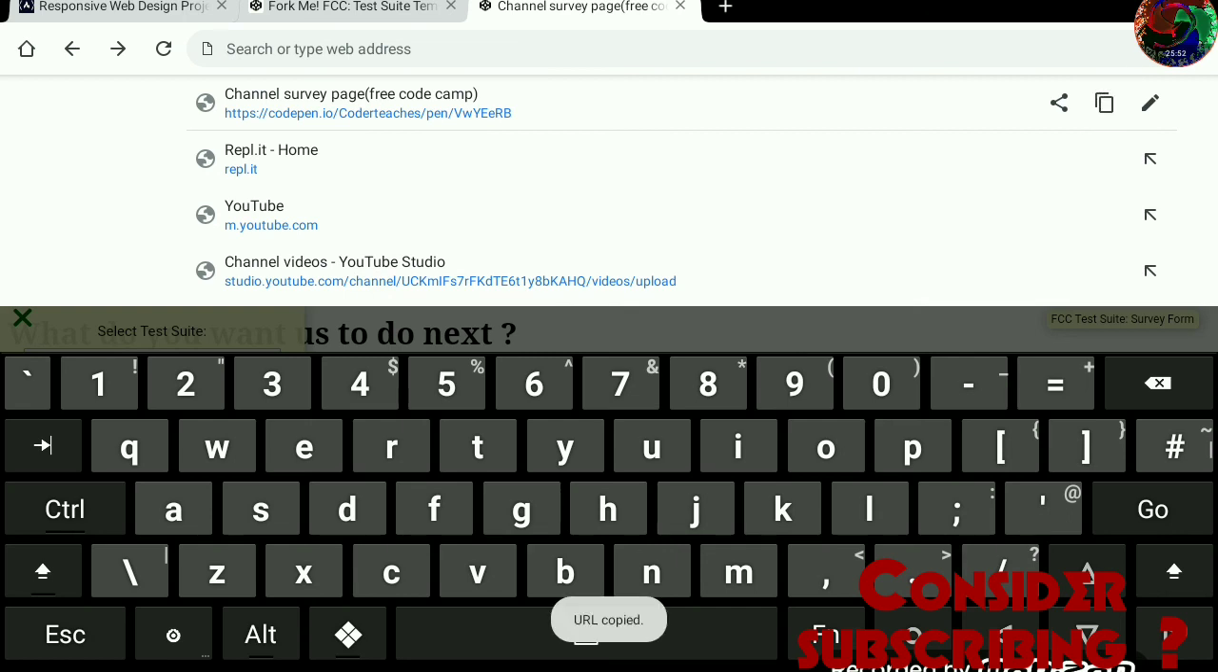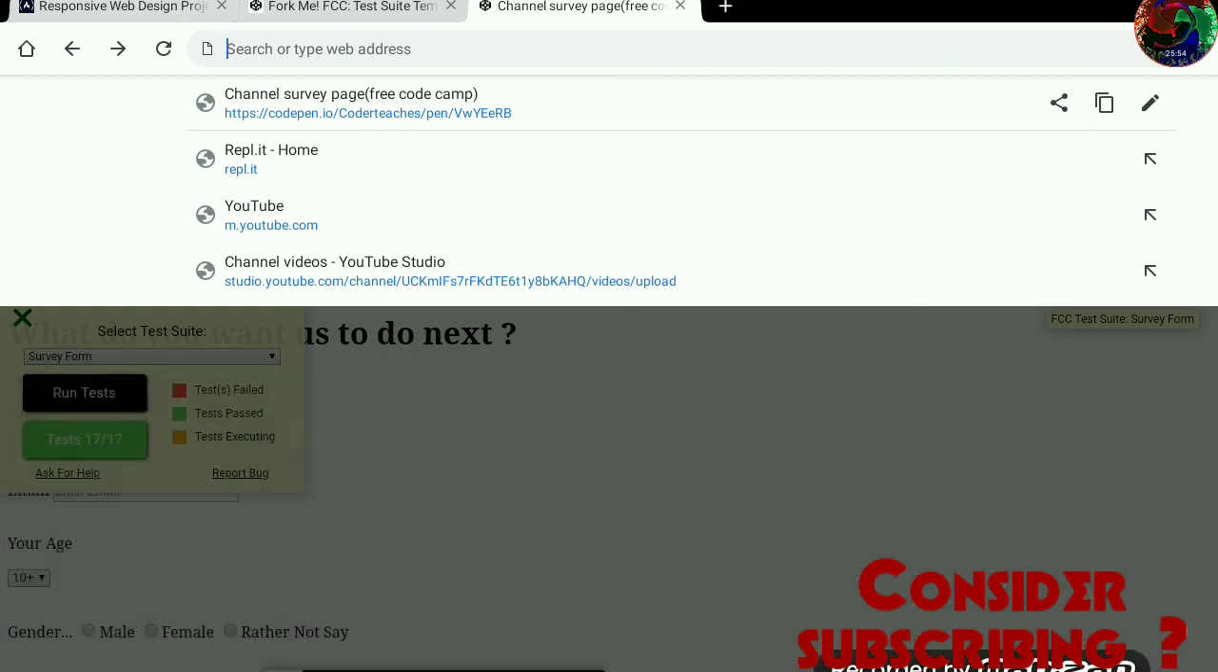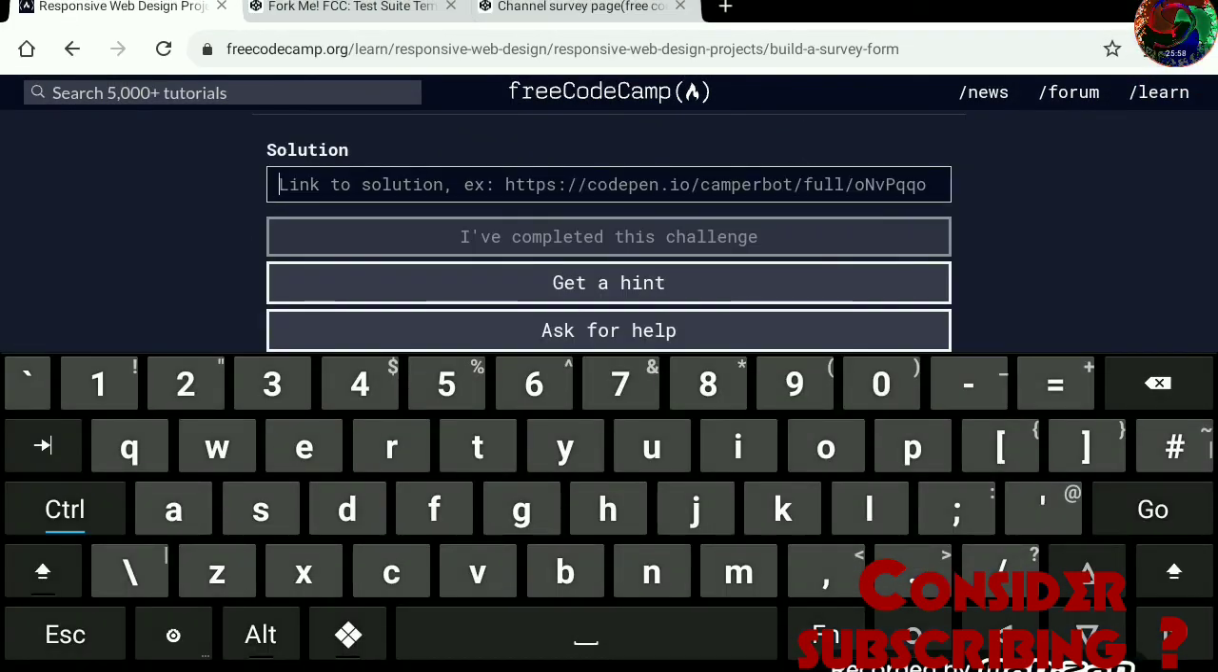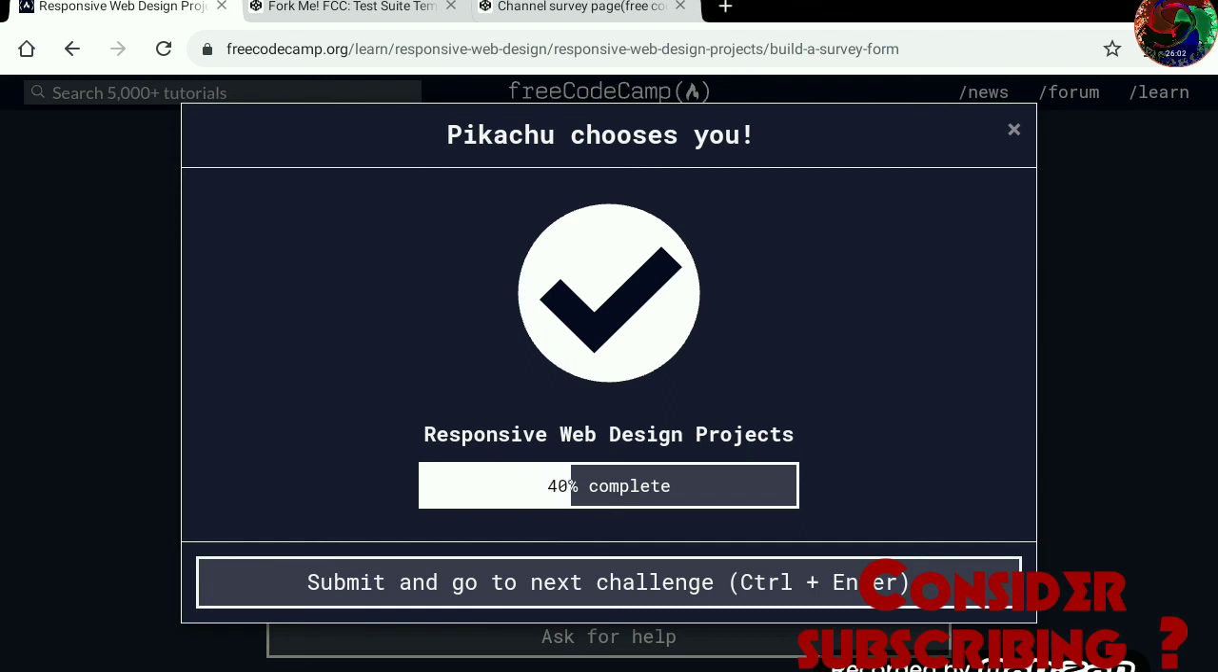Let's quickly copy this and paste it. Congrats, guys. You have completed 40% and are receiving your first, maybe not first ever certificate, but yeah, first freeCodeCamp certificate.